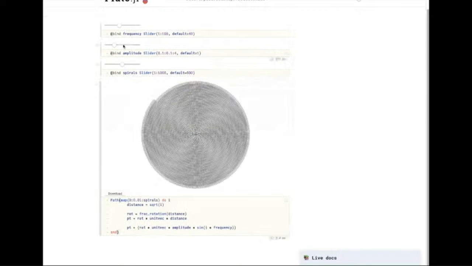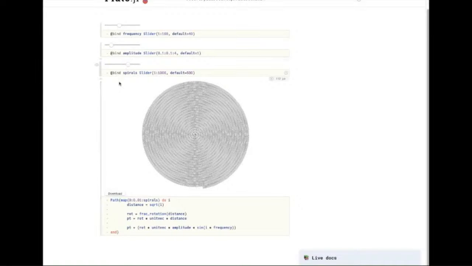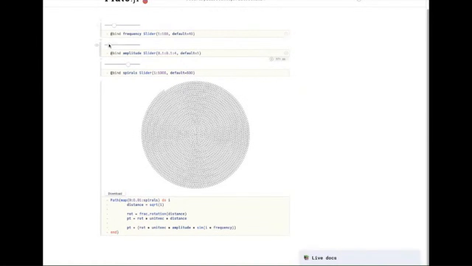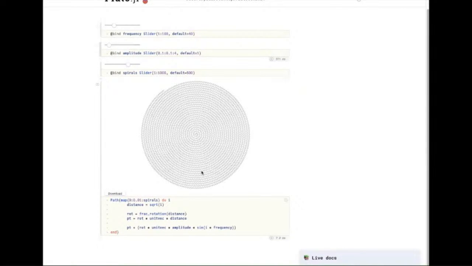And now we have a spiral, and as you can see, I can control things like the amplitude, the number of spirals, and the frequency of the wave that goes along these spirals. It's a little more clear now that this is just a wave going along these spirals.